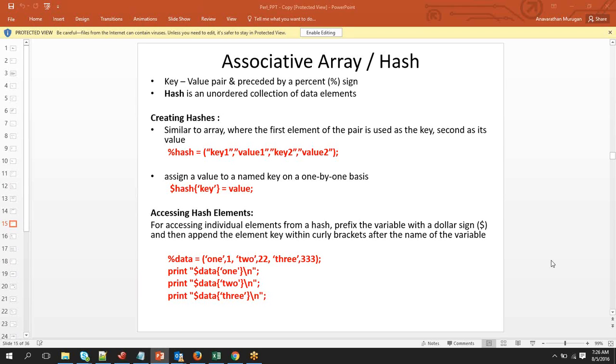Last class, I was talking about arrays, right? So we were saying how do you store content into an array, how do you modify, or how do you delete, and that's what we were trying to see. Now let's see the last type of variable, called associative array or hash.